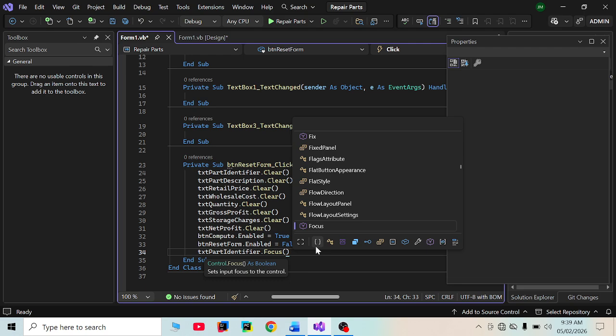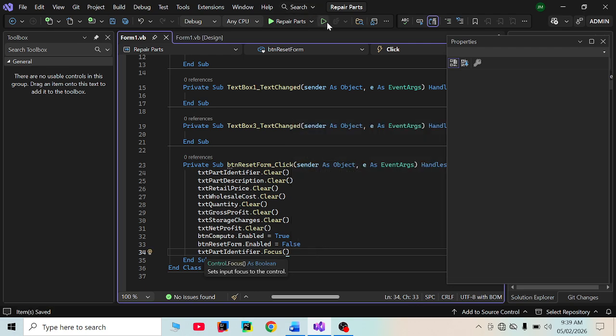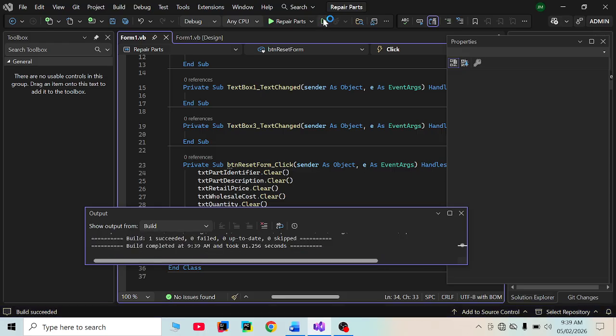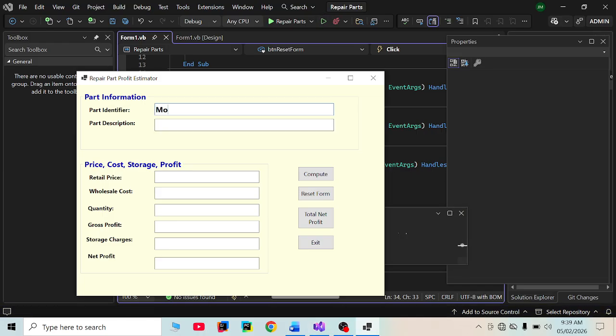So what is this doing? What it's doing is that if I run this and then I type in something, Mortoti, let's say hello, and then I reset the form, down I can continue to type from here. So that's what this one is doing. So that's for the reset form.